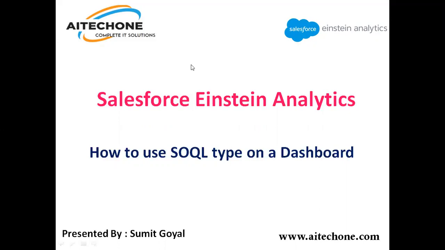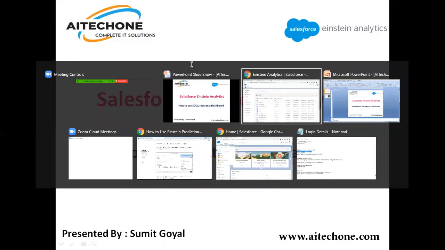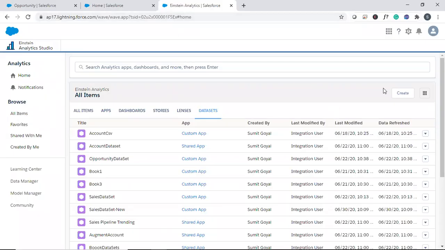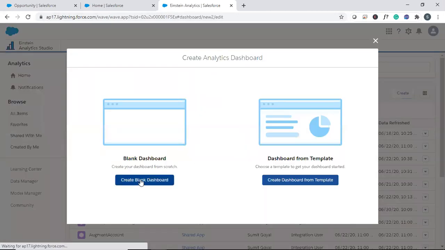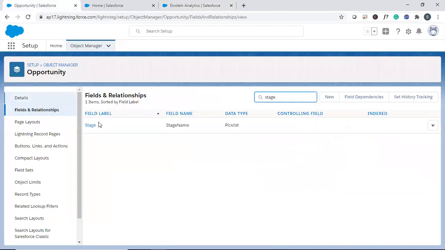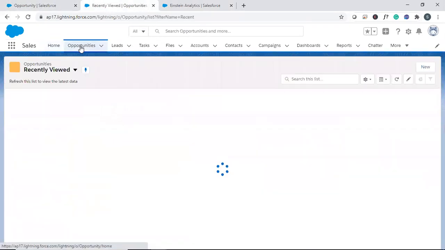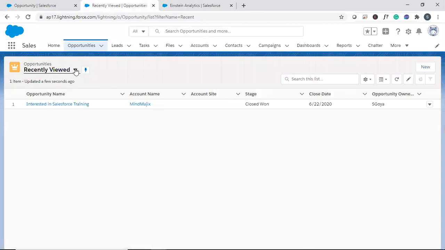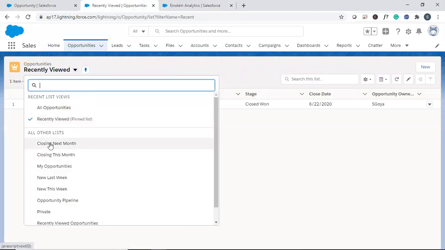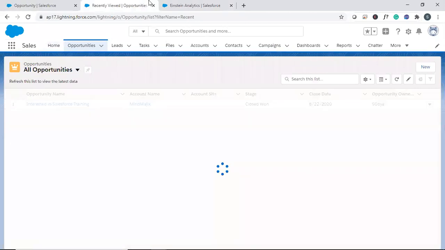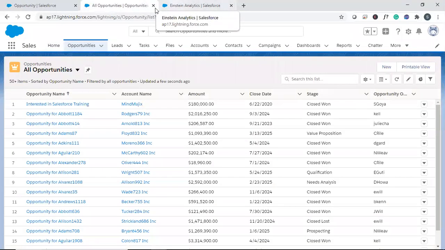So let me show you the scenario first of all. Let me tell you the requirement. My requirement is very straightforward. I'm going to create a dashboard, and in this dashboard I would like to fetch the data directly from my opportunity object and display the data over there. I would like to show the total opportunity amount grouped by stage. We have more than 50 items, almost 700 records.